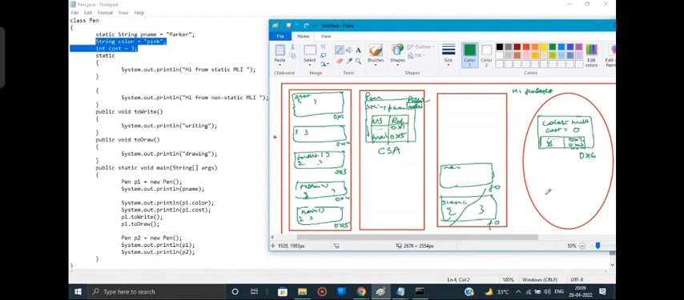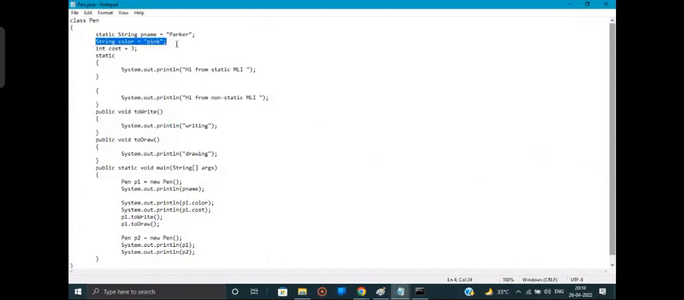Now what next? The constructor's first work is done. Now the constructor's second work is to execute the non-static initializers. So I have these, and in which order will they execute?